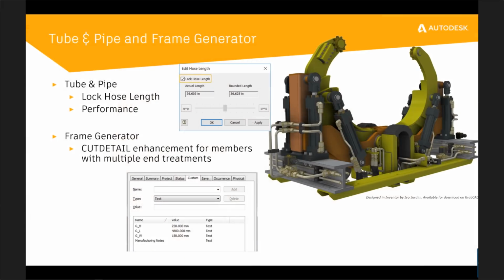Another area that we get a lot of feedback on are the specialized environments like tube and pipe and frame generator. So keep your eye on these areas because, again, we have a lot of customers using these areas of functionality, and they're areas we're going to continue to look at investing in.